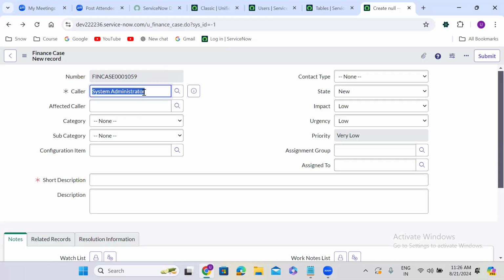I am a very talented guy. First, what I do is I will select the system administrator name here. Then I will select the system administrator name here.